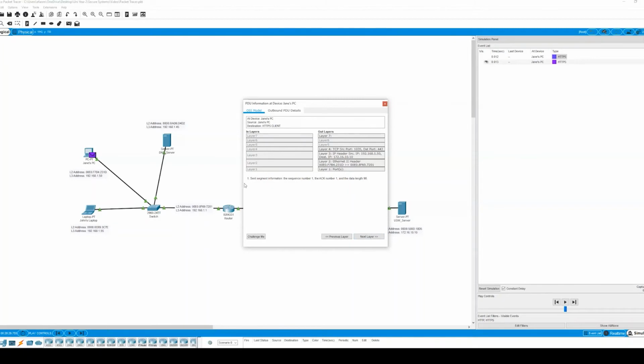At this stage, the data is referred to as a segment, and a layer 4 header has been added onto the data. As we continue on to layer 3, we can see at this point a layer 3 header has been added to the data, and this is referred to as a packet.